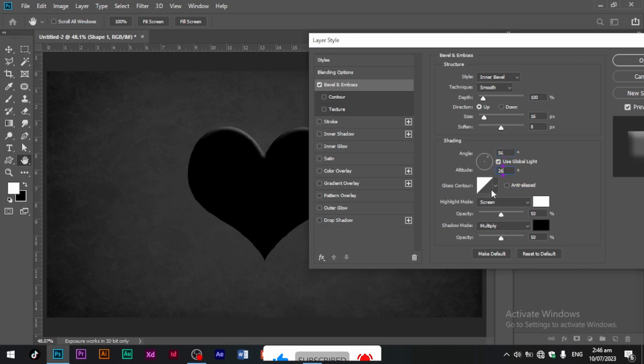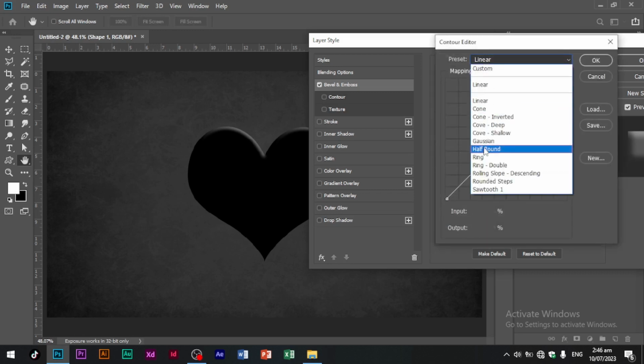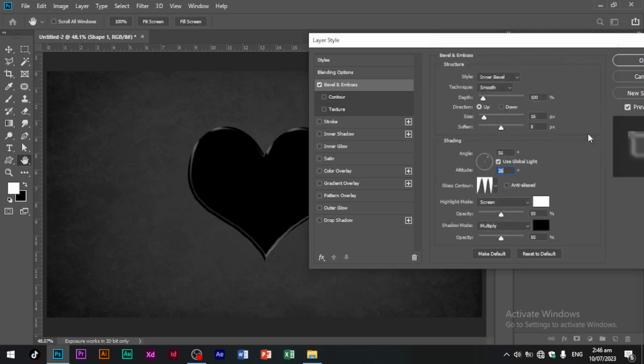Under the gloss contour, I'm gonna click on here. Don't click on this little arrow, click on the contour like this. So under the preset, I'm gonna select ring double and hit OK. So the highlight opacity is set on 67 and the shadow opacity is set on 0.